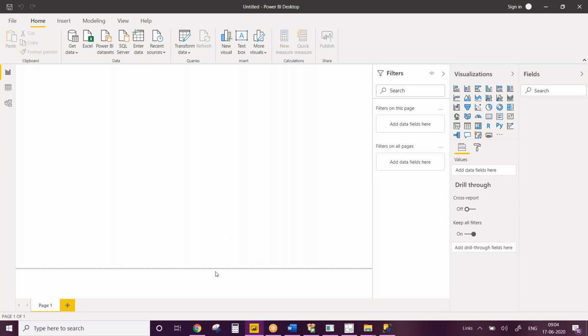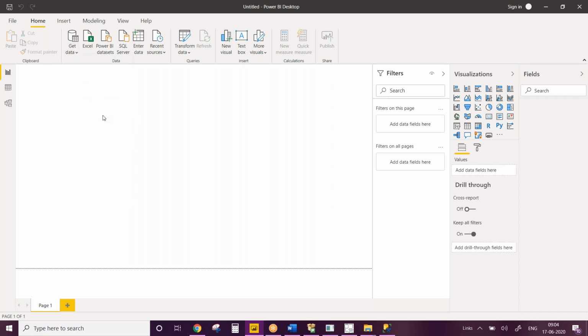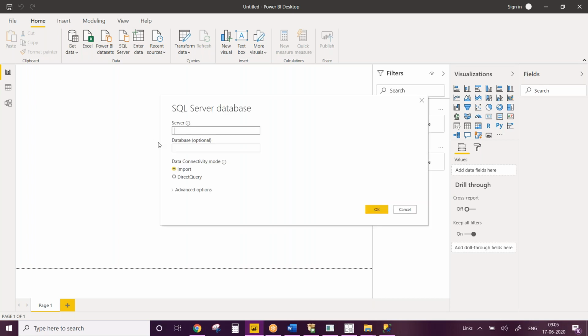Okay. So go and click on get data. I'm trying to connect. Select SQL Server, the SQL Server option, because my source is SQL Server. Since I'm running out of time, I will explain completely tomorrow. But we will just try to check whether we are able to see the server name.